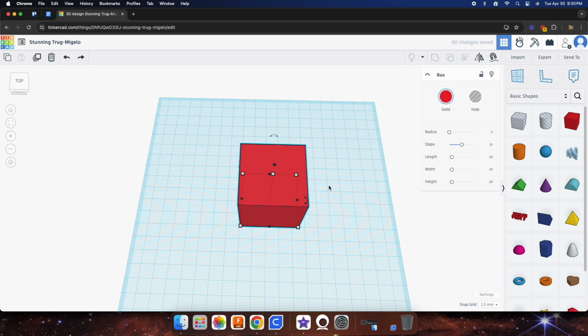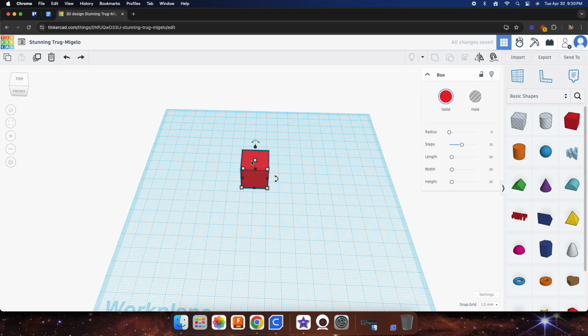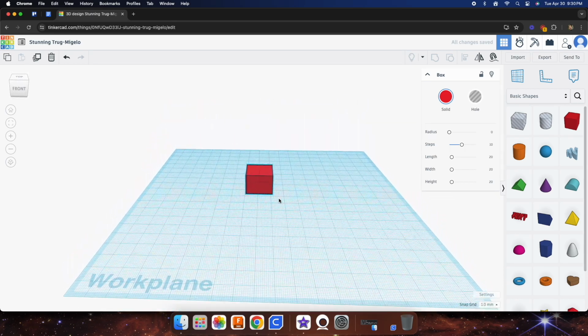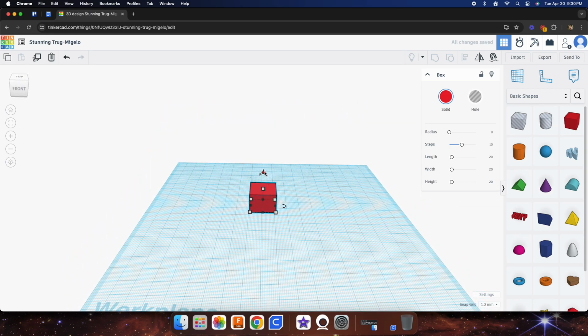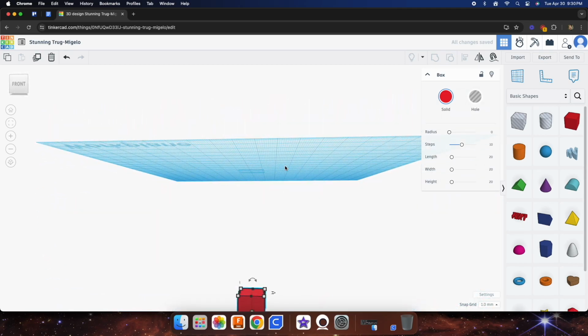So I'll go back to our little cube. You can also click on this, you can make it taller. And then this arrow is for moving it up and down. So if you hold on this little cone thing, you can move it up and down. You can even move it below the work plane, but that's not going to be helpful most of the time. So we'll bring it back.